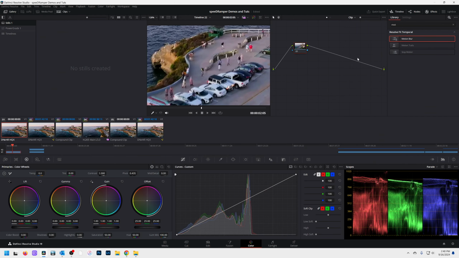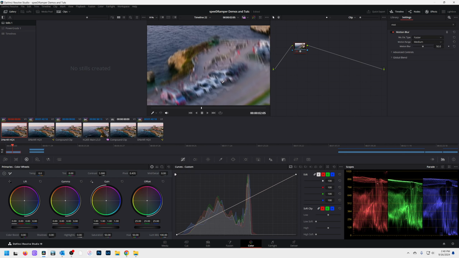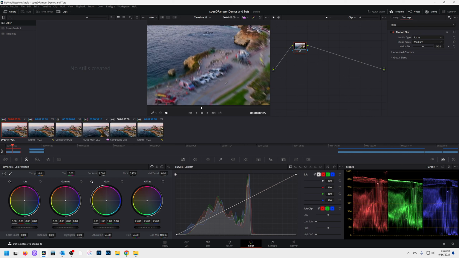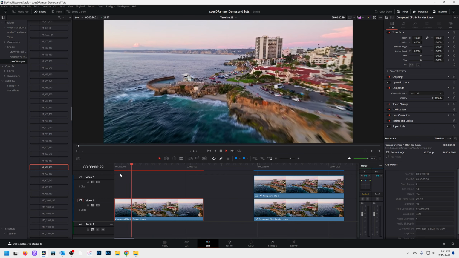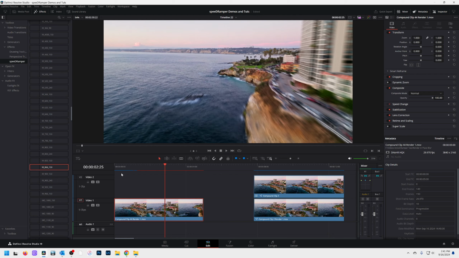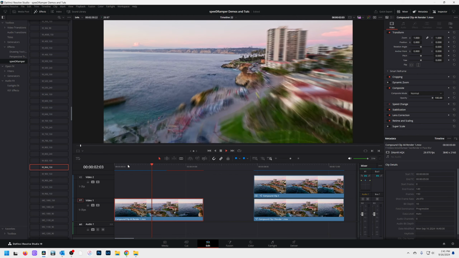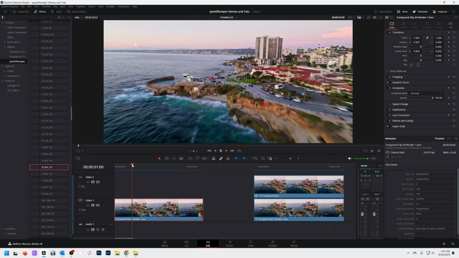Let's go to the color page. Let's drag the motion blur onto that node, and then boom, you see it. There's all the motion blur being added. And once again, you can increase that by changing your settings. So motion blur, if you're not getting what you want in DaVinci Resolve, that's the reason. DaVinci is always looking for the original clip.